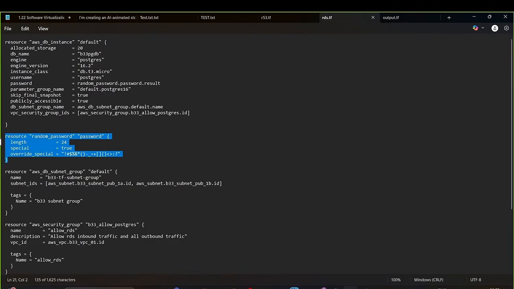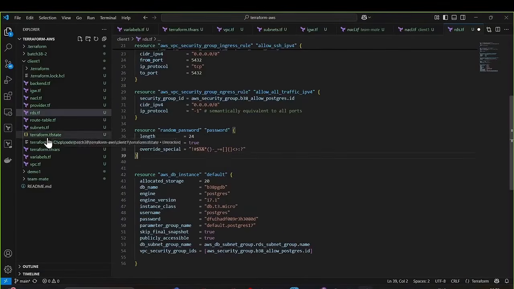All you can do is say resource random password, and you could call it password, right? You could define the number of special characters that you want and the length of the password, whether you want it to be 24 characters or 64 characters. It's totally up to you. And what this is going to do is create a random password for you, right?